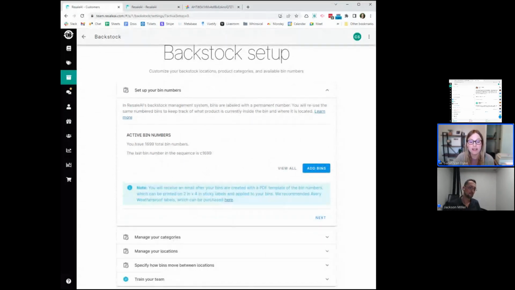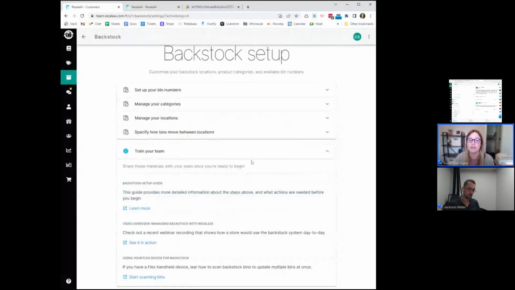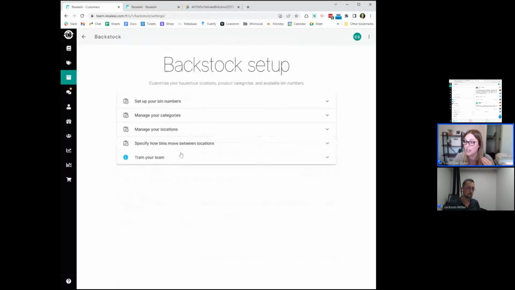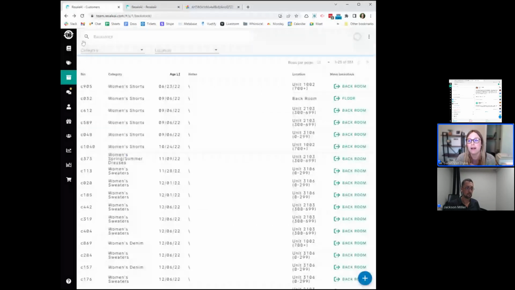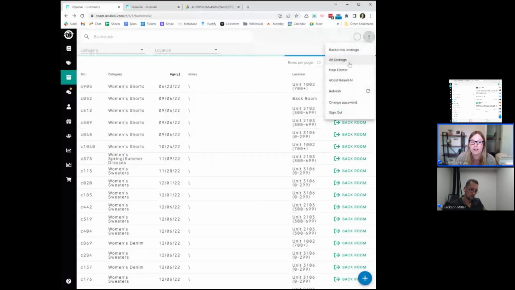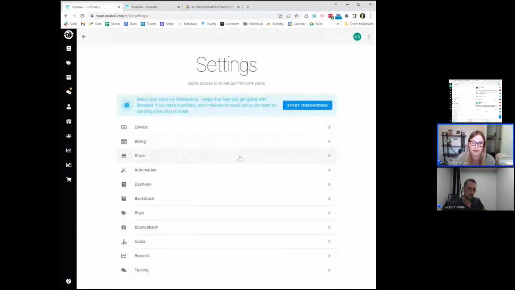And then we've also linked to a lot of the training materials from our help center directly in the settings too. So if you were setting up backstock for the first time, you can get to the setup guide right here. And some of those are going to have some videos and things like that to walk through how it all works. So you can see how I can just jump right to the settings. If I get to all of the settings, we're going to have some more options here.